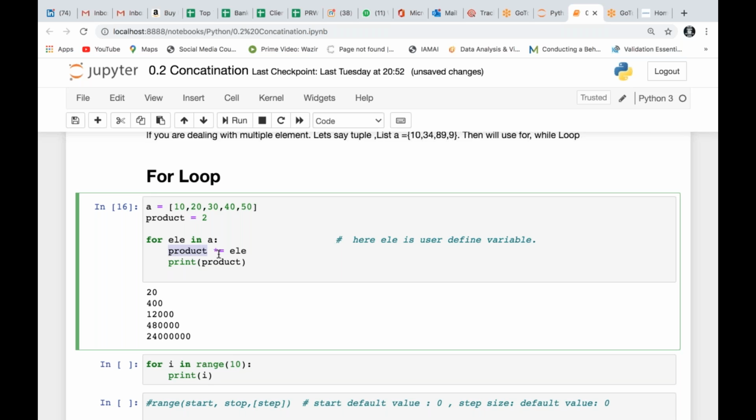So product, it will take whatever value is held in element and multiply it by the product value. So the product value is what? 2. So 2 into 10 will become 20. Okay, then it will print 20. Again it will read the next value, 20. What is the product value? 20 into 20, 400. Then it will print 400. Then 30, 30 into product and so on. Is that clear?